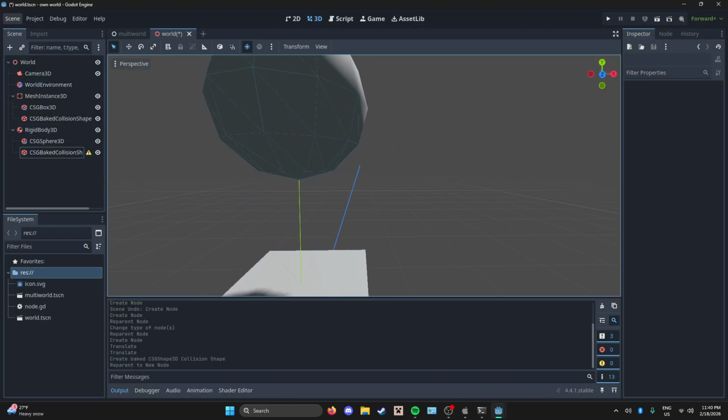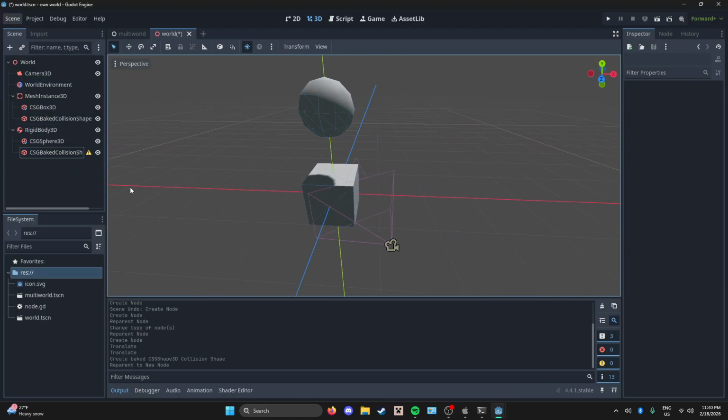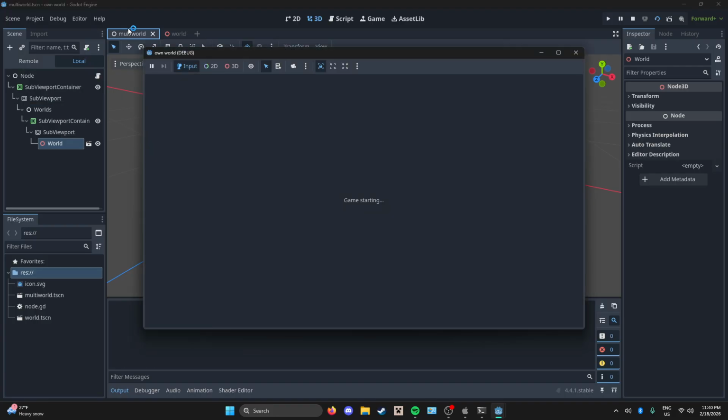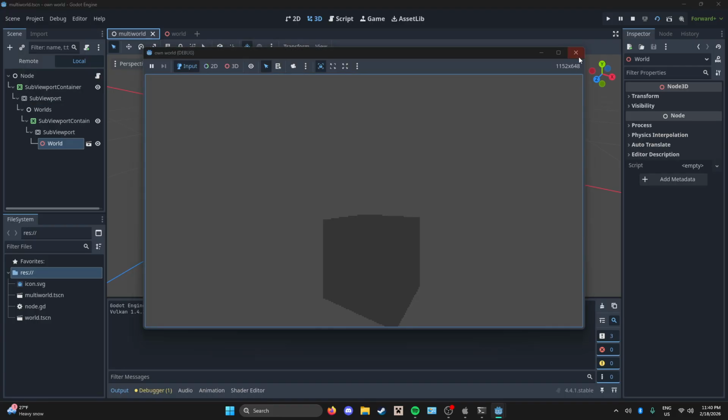It's pretty much convex. We try running that. Is that gonna work for us? Is that gonna fall down a bit? Hell yeah.